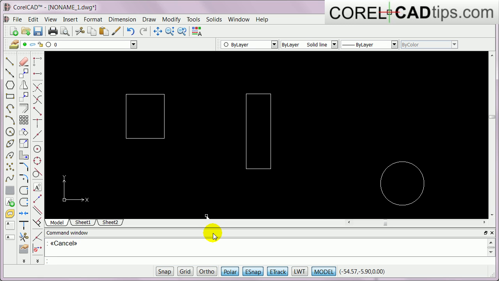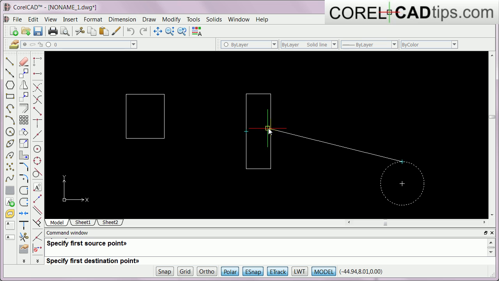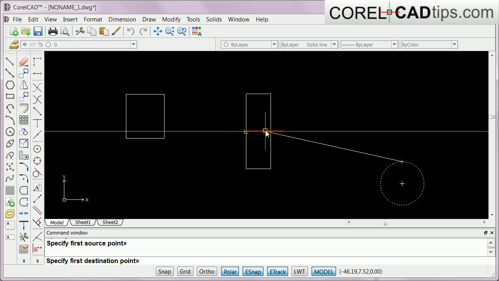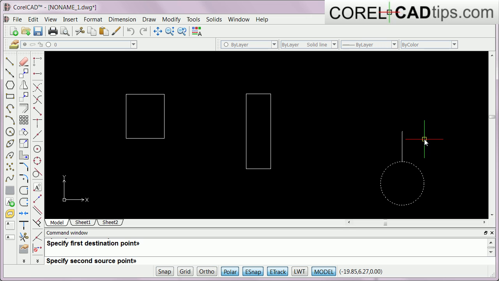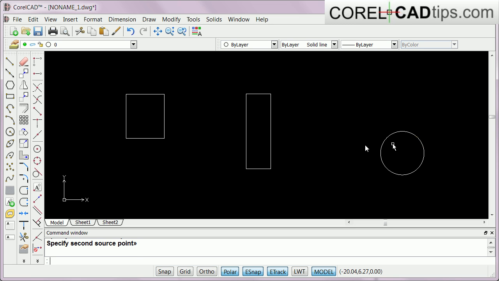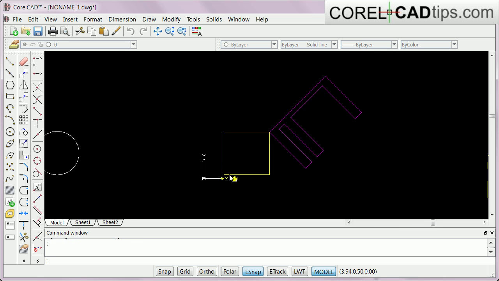So I type in, you can also type in AL, short for align, and then hit enter. So it's the same thing. Specify entities, I'll click on this one, and then specify first source point. So I'm going to look for the quadrant here. And then like I said, I want to align it to the midpoint here. So I'm going to look for the midpoint, which is that one, and then I'm just going to wait for it to have the intersecting line, click, and then hit enter, and there you go. So that's aligned.